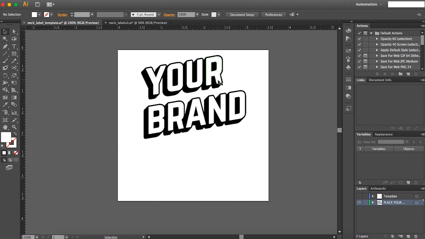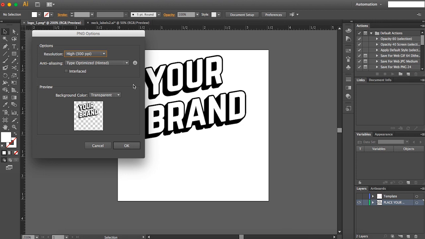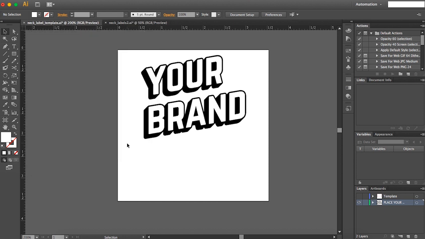At this point, I'll select the file and choose the folder. I'll select Use Artboards and give the file a name. I'll call mine Logo. It needs to be in high resolution and the background color must be transparent. Everything is correct now, so I can press OK.